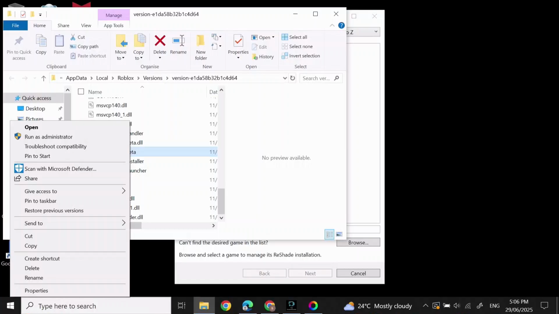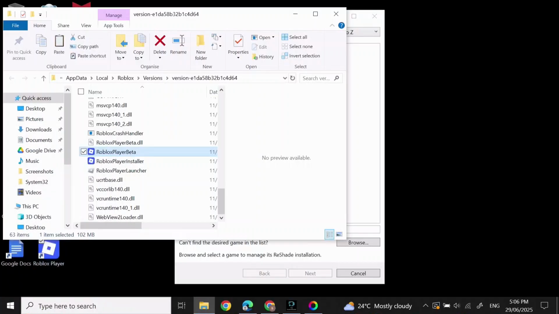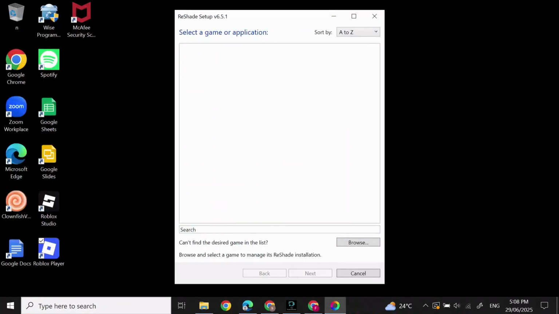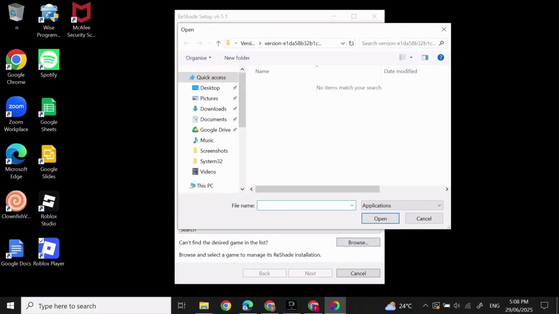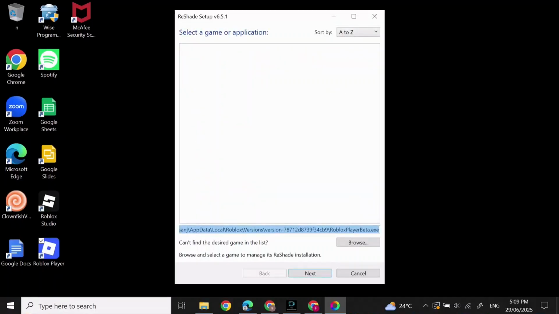After you have copied the link or the address, go to Reshade and then click on Browse. In the Browse section, simply paste what you copied earlier, which is add the file name. Simply click on Ctrl+V to paste and press on open.